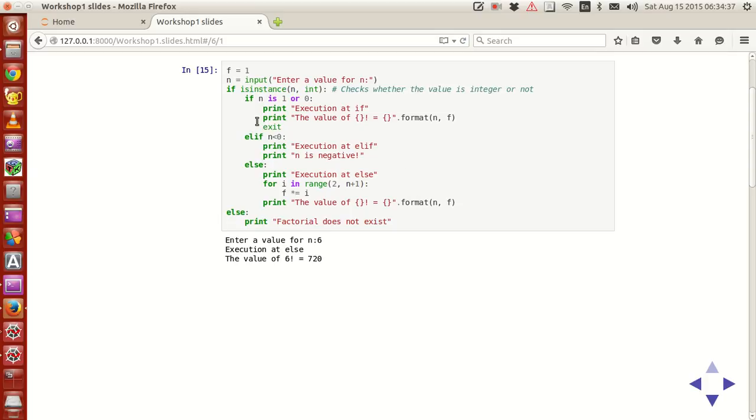Now let me explain this print statement format. This prints this string. What this dot format does is that you see the curly braces over here and here, and the values that you enter over here get placed over here. These curly braces are just placeholder positions for the values. So instead of this curly brace, the value of n gets printed, and instead of this curly brace, the value of f gets printed.